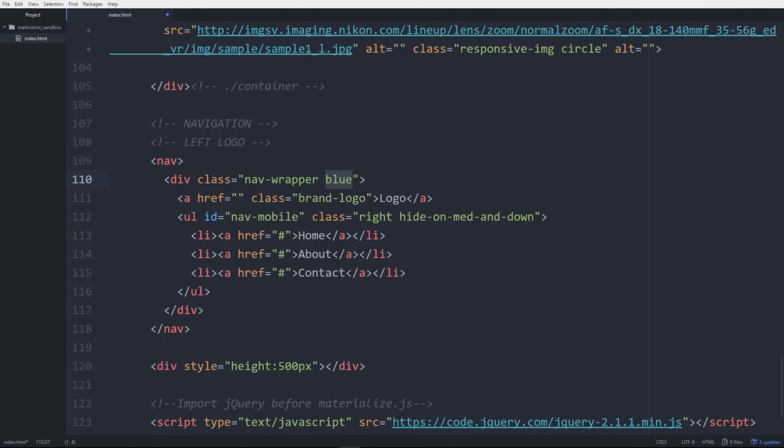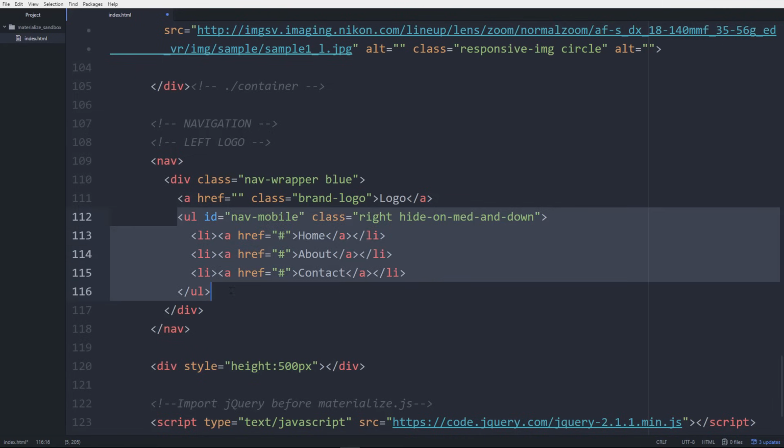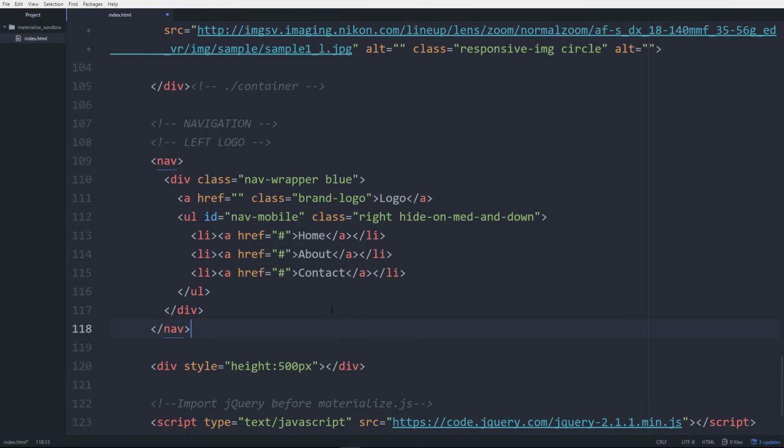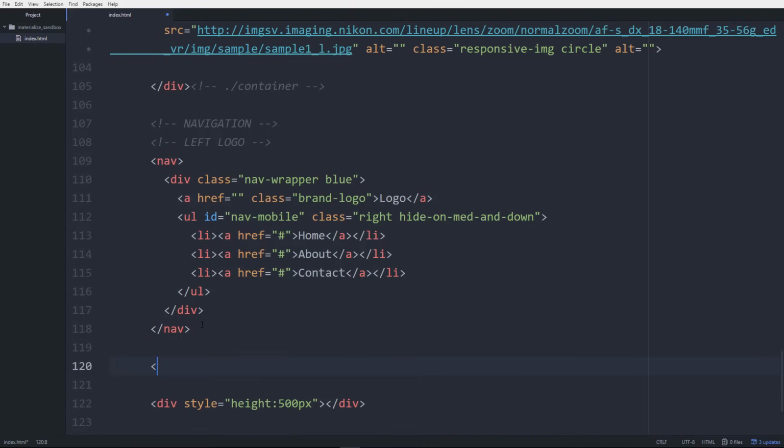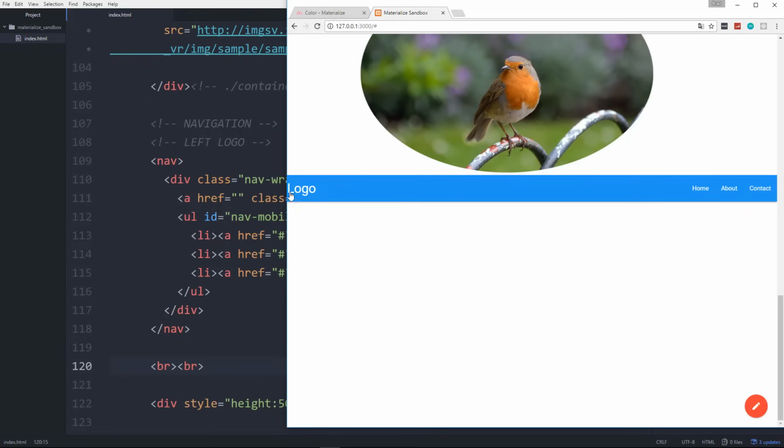That's really nice. Then we have the logo, which is an A tag with the class of brand logo. And then we have the UL with the class of nav mobile. Then we're aligning it to the right, and we want it to be hidden on medium and down. What this will do is hide this when you're on a tablet or smaller, because it's going to get in the way. And I'll show you how to create a collapsible menu in a minute. But let's take a look at this. I'm going to put a couple line breaks after each menu. If we look at that, you'll see that we have the logo aligned to the left, and then the UL on the right.